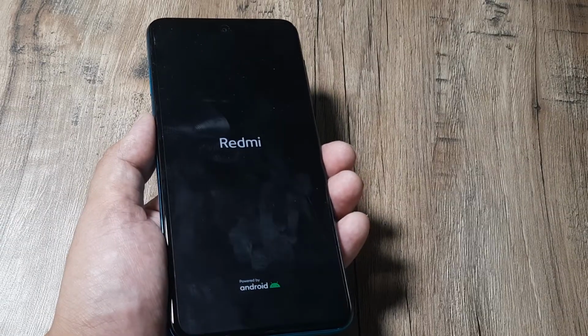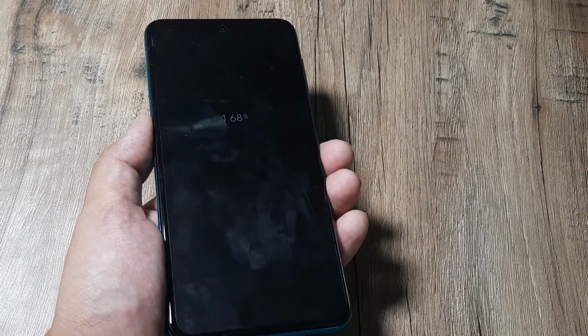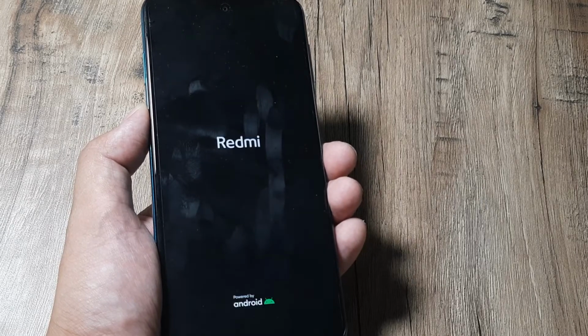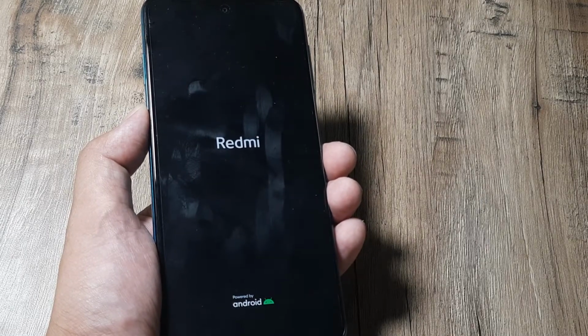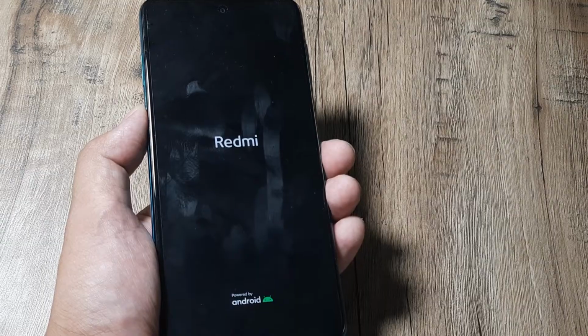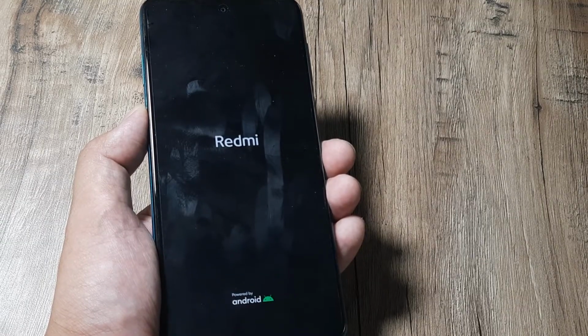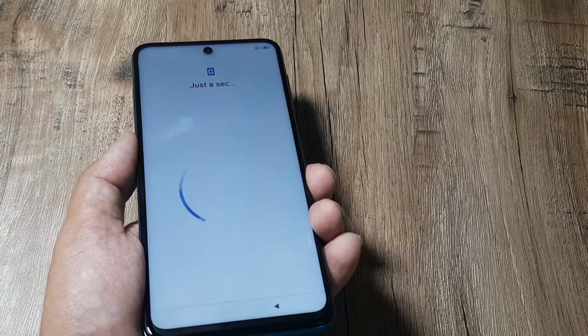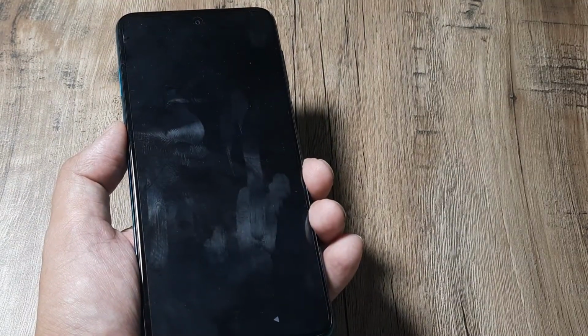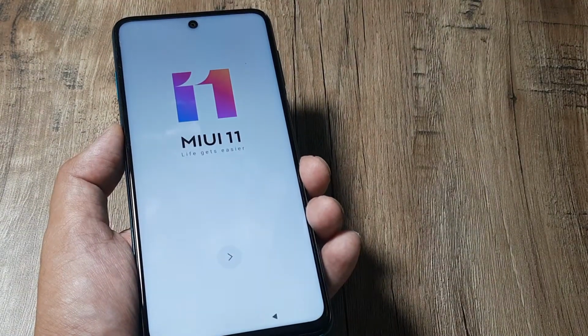So here we have the Redmi logo on the screen. And we even have the percentages showing up on Redmi. So this is how you would be factory resetting your Redmi device. And now it's almost initializing and there you go.